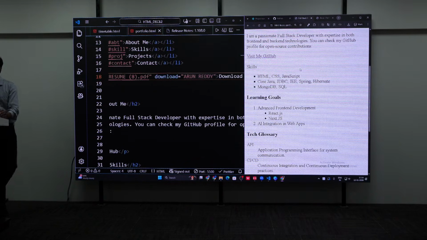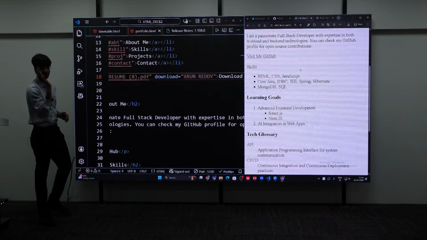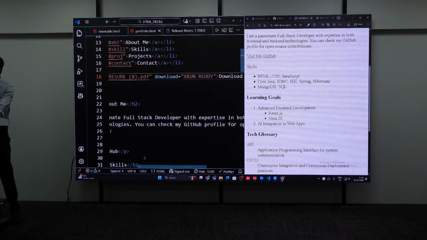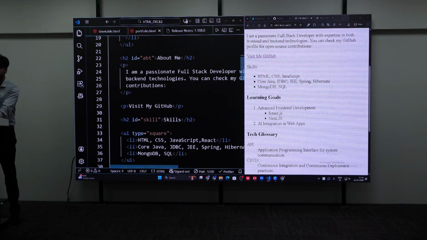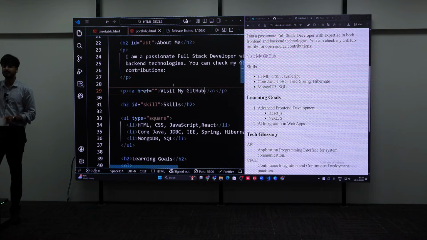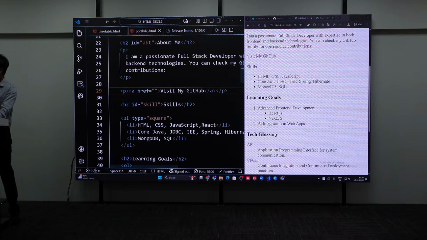Okay, sir, this much clarity we got. What next? Now tell me, visit my GitHub. Now you should tell me what I should do. First and foremost, tell me what I should do. Take this, cut it inside anchor tag. Okay, put it inside anchor tag. What is href? What I should do now? Go to GitHub, okay.